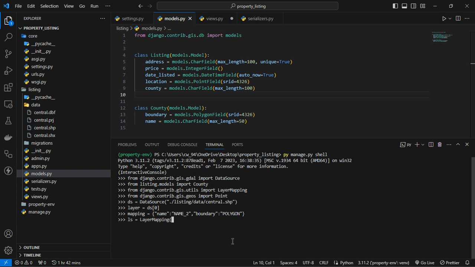Let's have the first item is the county, the data, the model, and then the path, this listing, and then data, and then central SHP. And then we can have finally the mapping. So I think that's okay. We can have save.